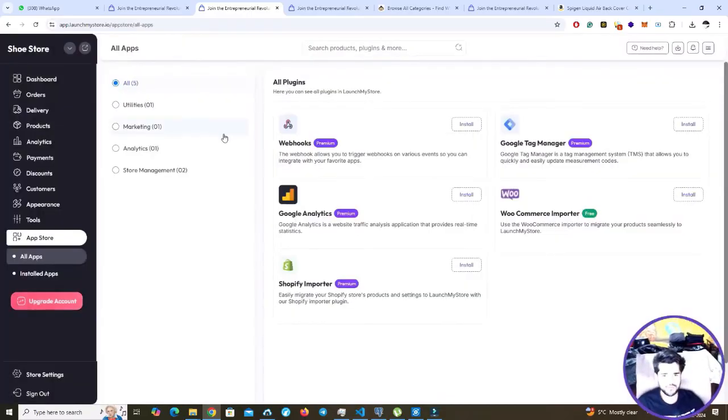You can also add plugins for your store by moving over to all apps from App Store. We also have more plugins that are in development and will be available shortly.